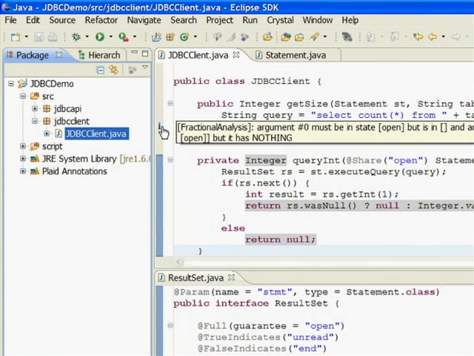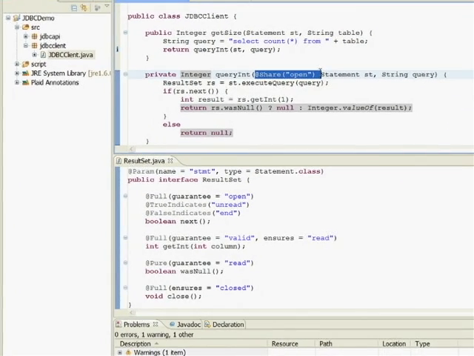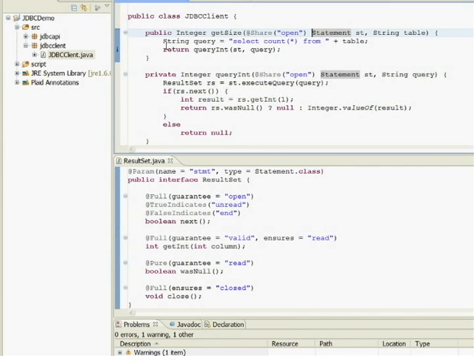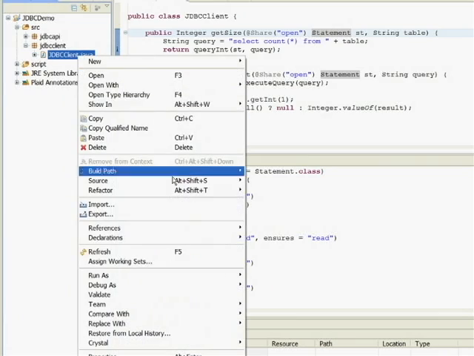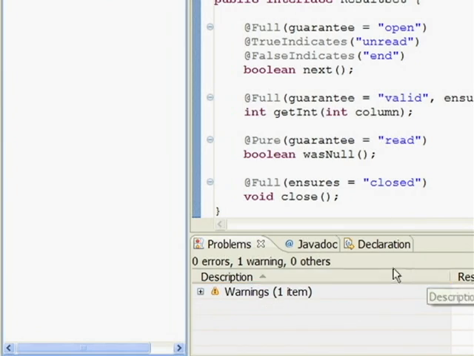But we still have more errors now in the caller of queryInt, the method we just worked on, and it's the same error as before. We need a permission but we don't have one. So what we can do is just copy the annotation, and if we run Plural again now, we see that all errors in this file go away.